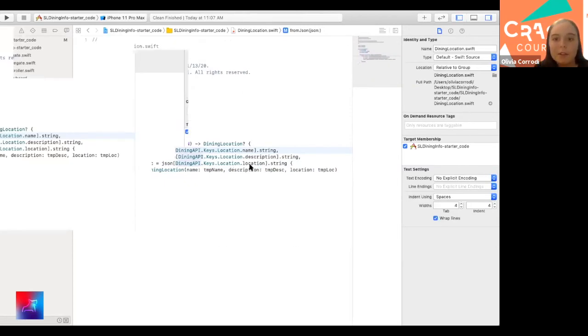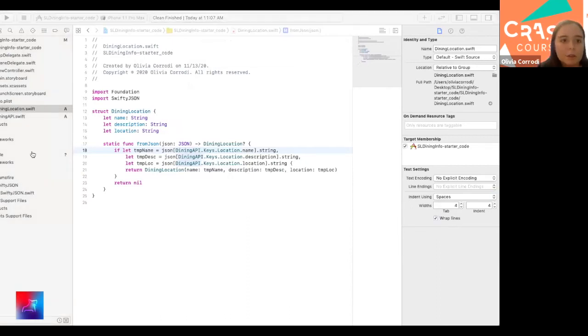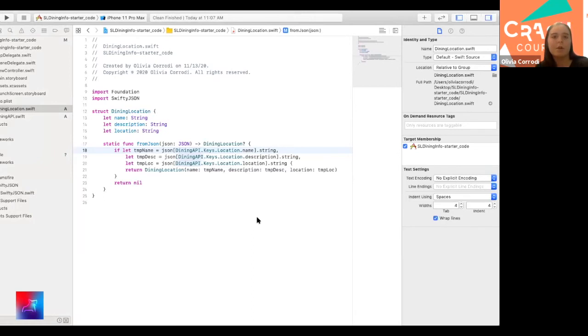I don't have dining location and dining API. Did I download the wrong thing? I'm not sure. I will take a look at that later and try to update it if I accidentally uploaded the wrong thing or didn't add those to the starter code. The tutorial will also be posted, so you can walk through it at your own time with some details.